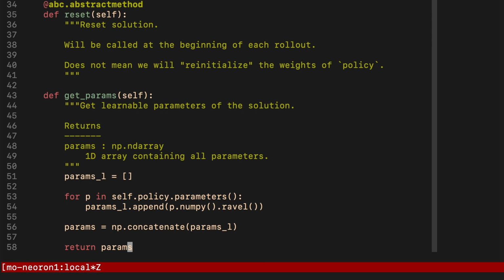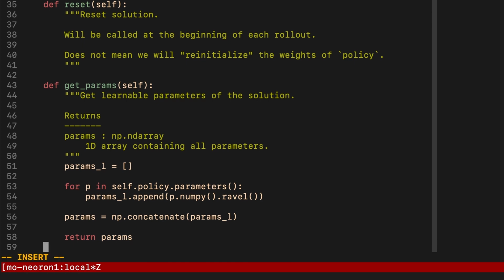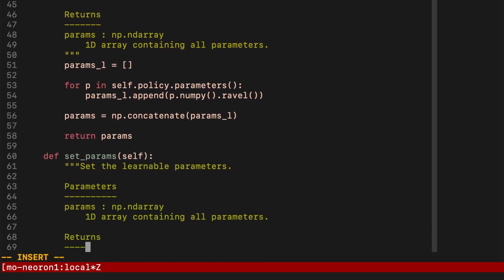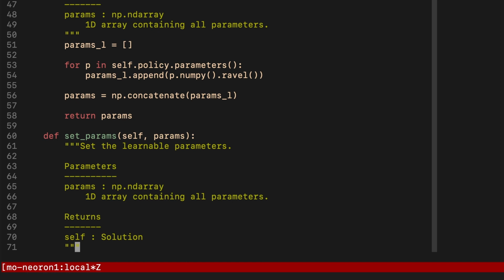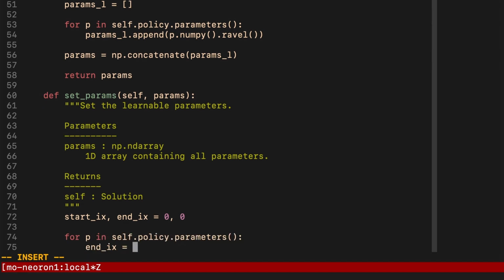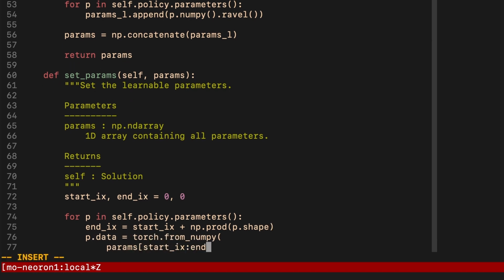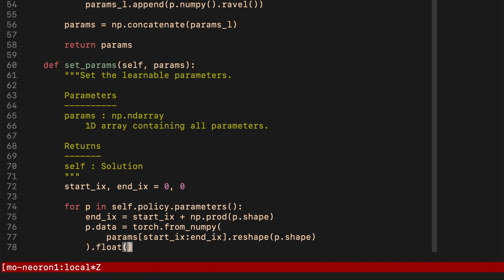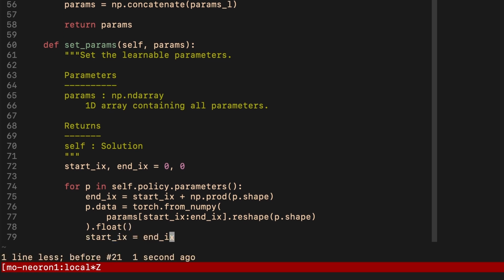All right, so we implemented the getter, but we also want to implement the setter. This method is going to take in a 1D NumPy array of all learnable parameters, and it's actually going to go inside of the neural network and just assign all these parameters to the corresponding weights. We're going to keep track of what the starting index is and what the end index is. And then we're going to take the torch tensor and we're going to redefine it in place using the user provided parameters. Finally, we just update the start index.